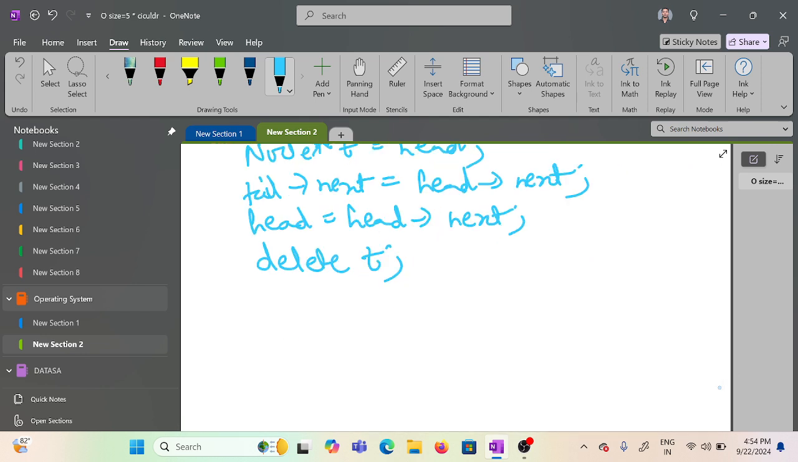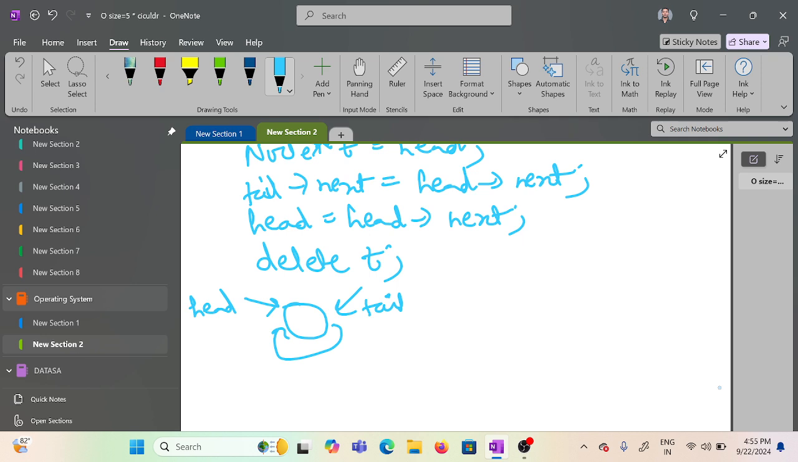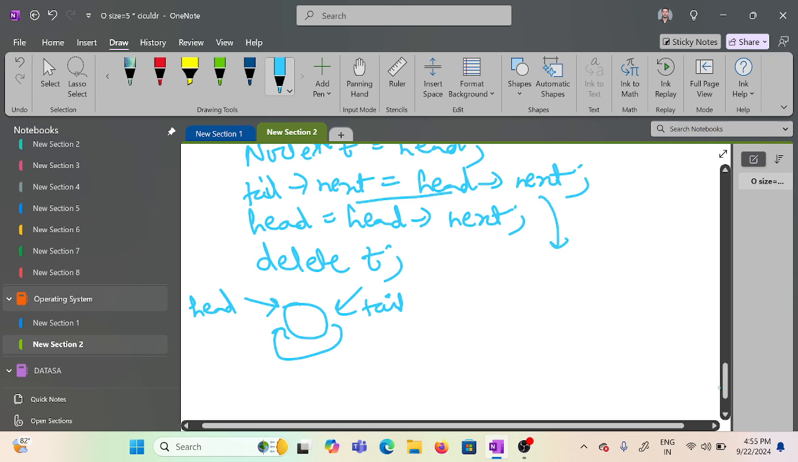But suppose I have only one element and I am coming to delete, I am at the head, and my tail is also this. So I will take my t as head, and tail next is pointing to head next. So there will be no element. So I have to add one check also here. If head next is not there, matlab it doesn't have any head next, so I simply point it to the null. Tail next equal to null.